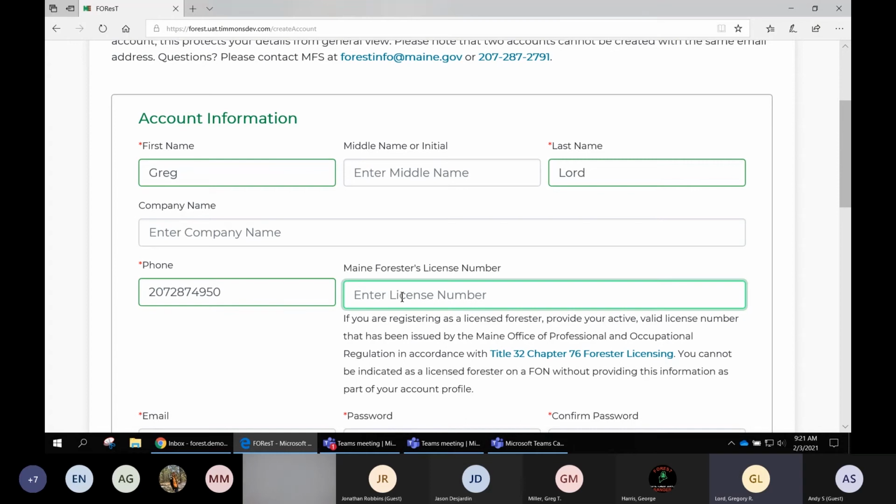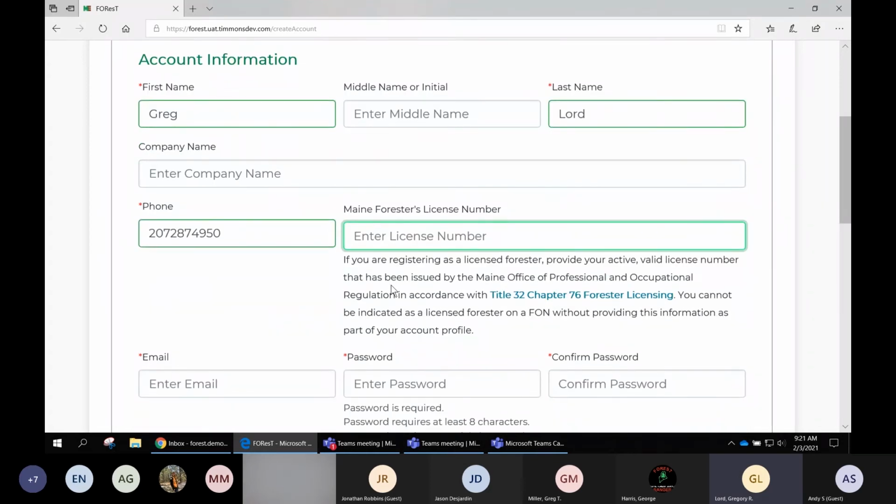If I was a licensed forester, I'd put my number in here. One of the things that we're adding shortly is a little note to say when you're putting in your license number, you want to start it with the two letters, either LF for licensed forester or FI for forester intern, and then your number. Right now, it doesn't state anywhere that you need to put those two letters in first.